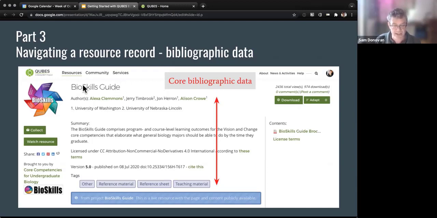So here we are looking at the BioSkills guide resource. And in the center here, sort of running vertically, we have the core bibliographic data. So things like title, authors, affiliations, a brief summary, license information, version information, descriptive tags, etc. So the core bibliographic information is right in the middle there.